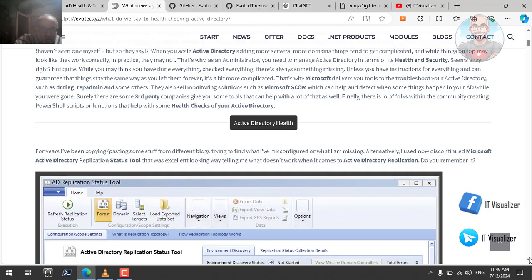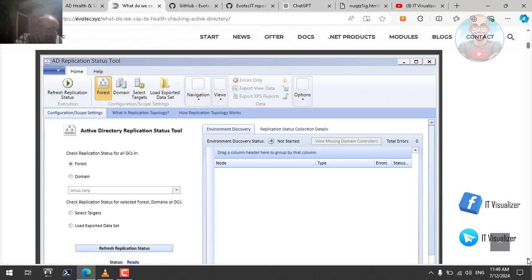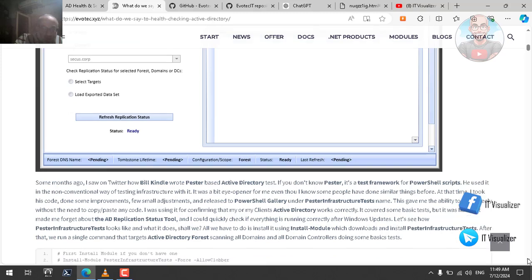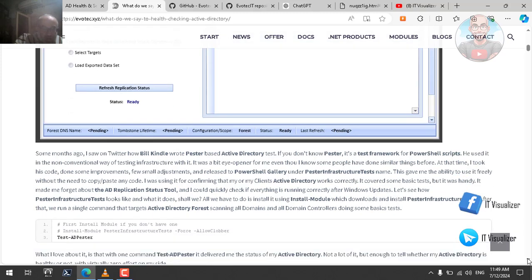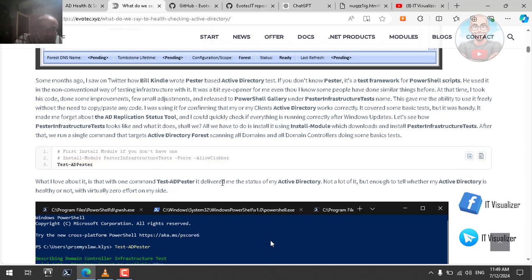So, for example, one of these tools is the AD Replication Status Tool. It will help you check the Active Directory replication status not through a command interface but through a graphical interface. We have discussed this utility, and it is maintained by one of the Microsoft employees, or he was a former Microsoft employee. He is maintaining this tool, and there are, for example, a couple of PowerShell modules that are testing the health of the Active Directory.